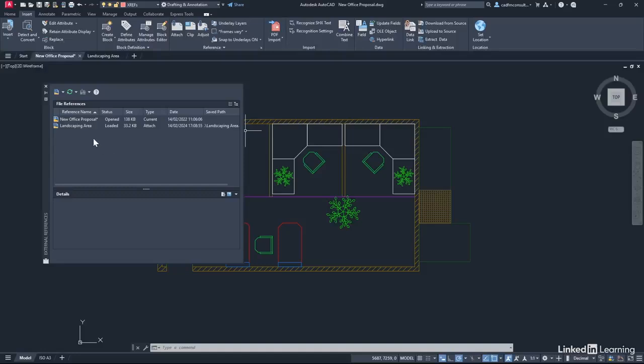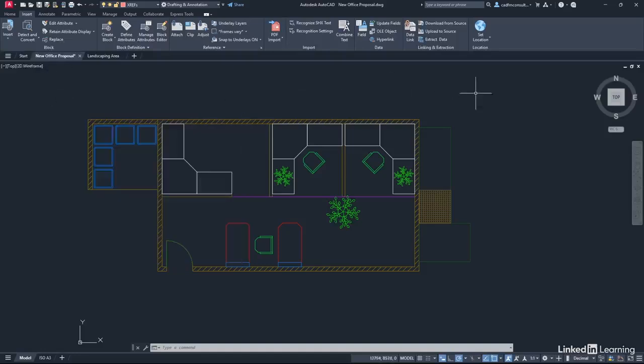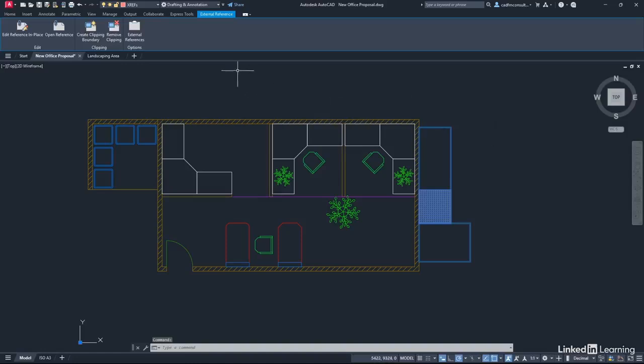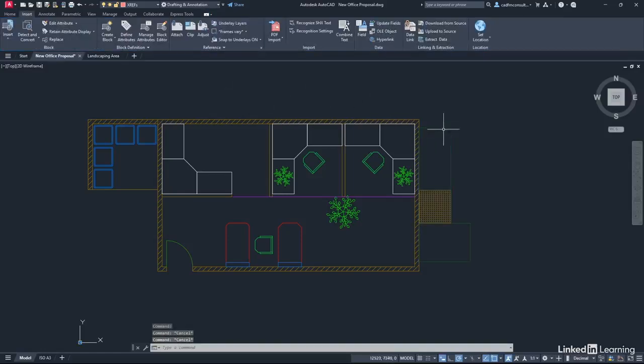So I can now close the external references palette. And if I click on this, it's all one object. It's a reference, as you can see. External reference tab kicks in on the ribbon, and there's tools there for me to work on that external reference file. Now we'll go into some of those as we work through this chapter. Just hit a couple of times on the escape key to deselect the XREF that is attached to the new office proposal drawing. And we'll move into the next video and we'll start working with XREFs in our AutoCAD files.